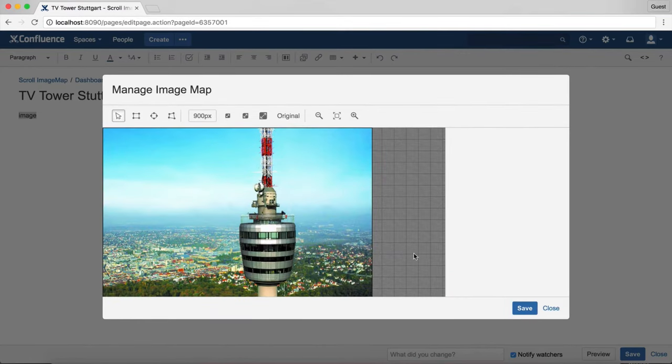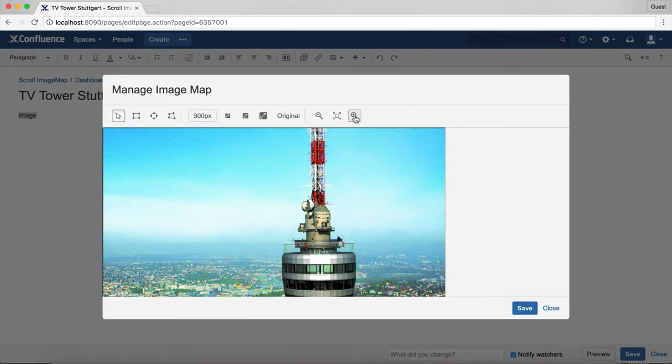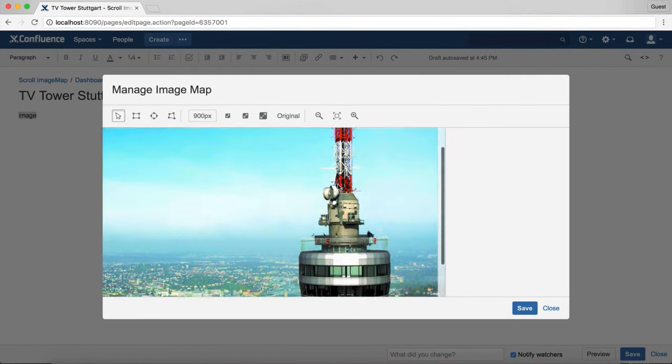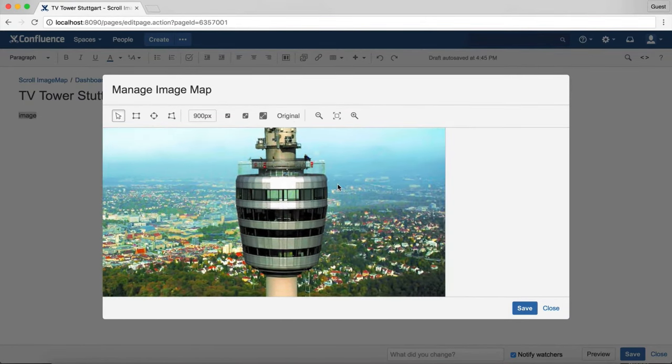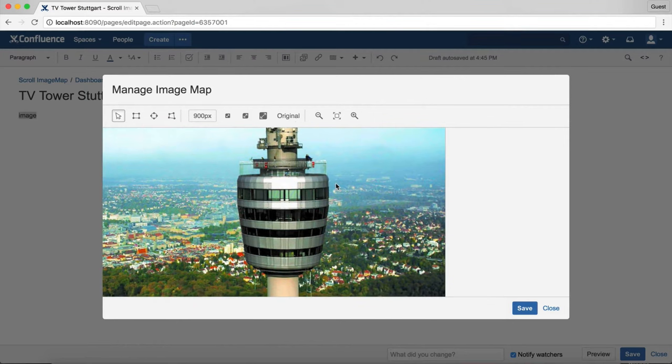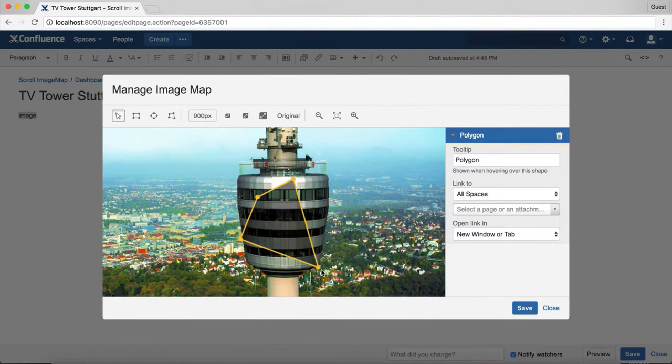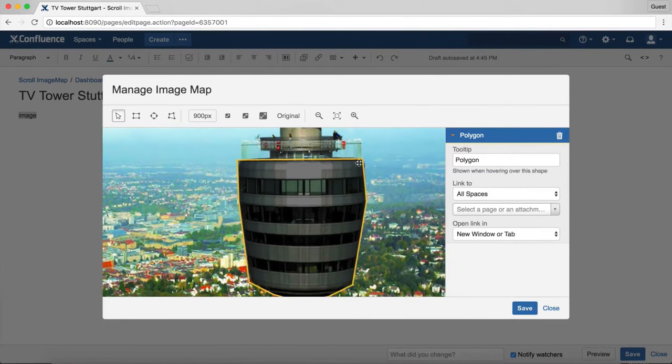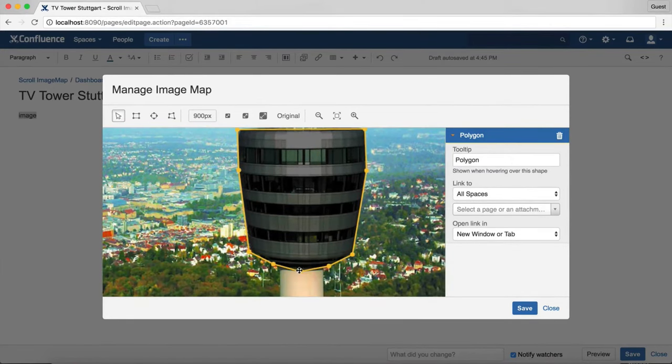In this case, as the image is quite large, we'll zoom in a bit to draw the polygon. Let's link the dome of the Stuttgart TV tower to the Wikipedia article about the tower. To do this, we'll select the polygon and start drawing. We can change the size by expanding the shape. And we can even add additional points to change the shape as we go on. To do so, simply click the shape and a new point will appear that we can move around.